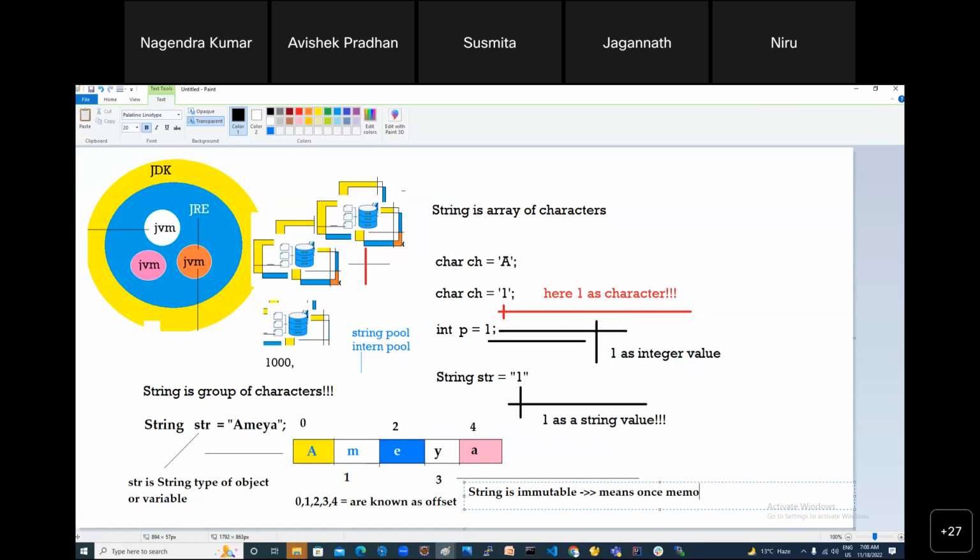Memory is created and a value is assigned, and we cannot change the content of it.